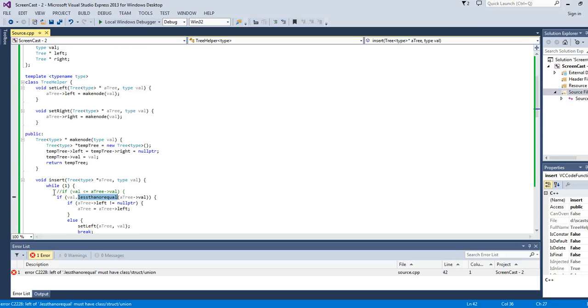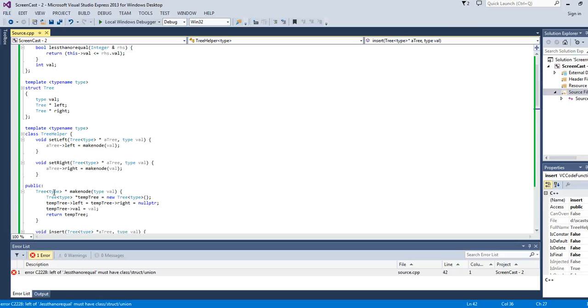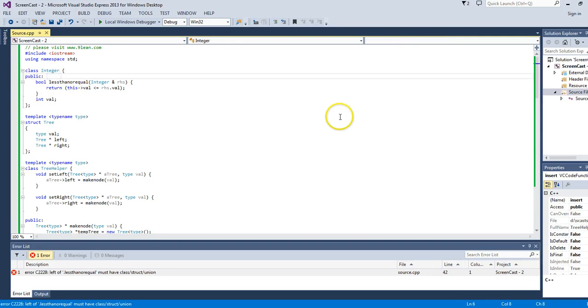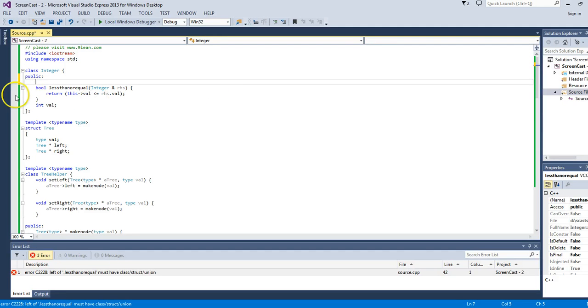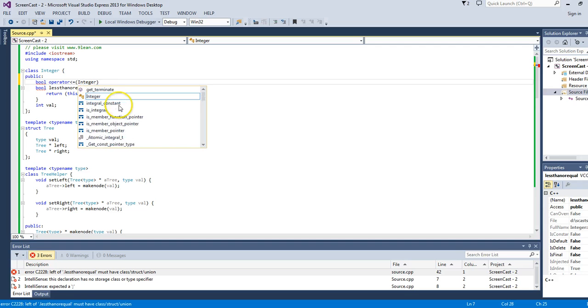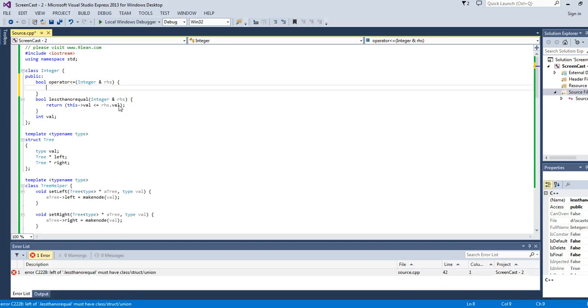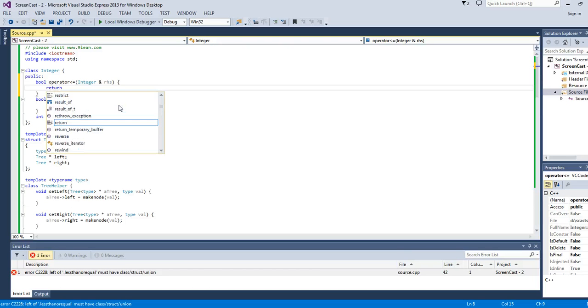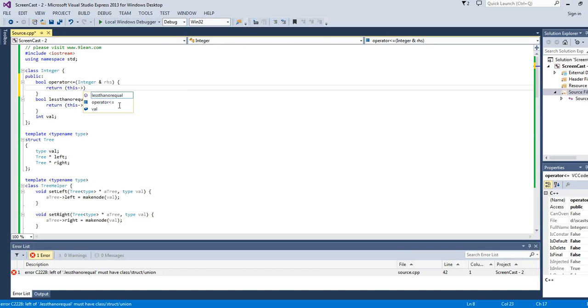Shall we have two codes, for built-in type as well as for user-defined type? That will be a stupid idea. For that reason, there is something called operator overloading given by C++. The same less than or equal to function can be removed by something like this. Bool operator less than or equal to, everything will be the same. Integer right hand side, and return again this dot val is less than or equal to RHS dot val. Done.